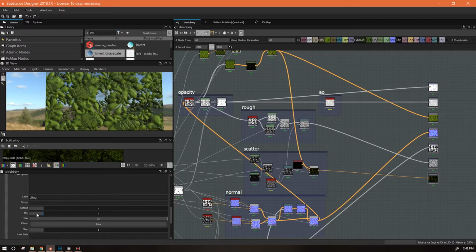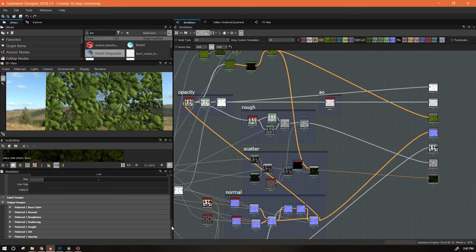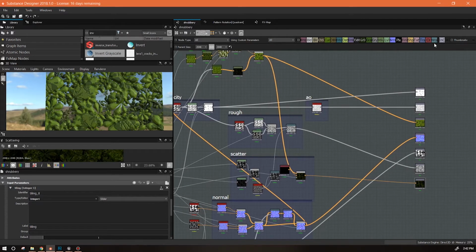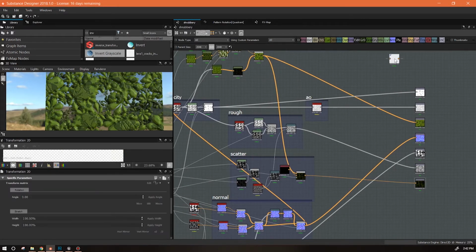We'll make the default 1. We'll make the minimum 1 as well because we don't want people going down to 0. It'll give them nothing. No, I'm going to make it 5. And I'm going to clamp it because I really don't want people going down to 0. And then all we need to do is get a transform node.